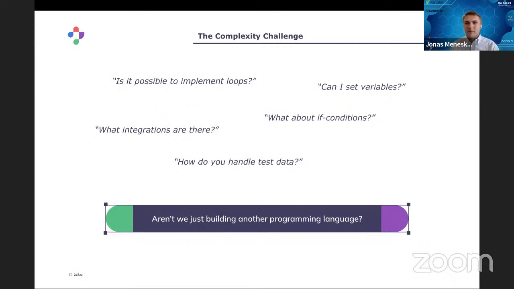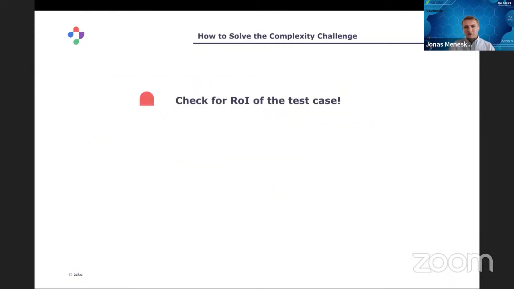And that's why we thought to ourselves, how can we actually solve this complexity problem and find a sweet spot between those kinds of applications? How can we make it so that you're able to write test cases fast and are not bound to building another programming language? So what do we have there as a solution? I have three points.